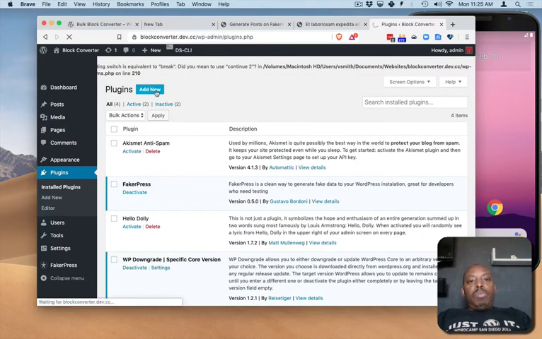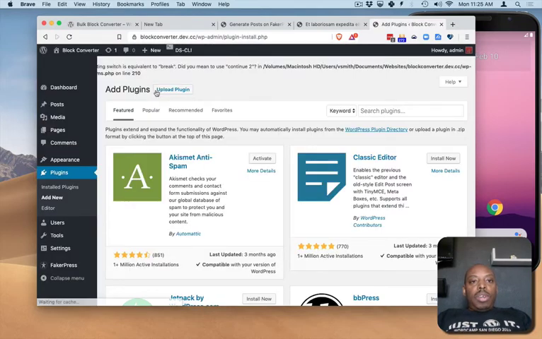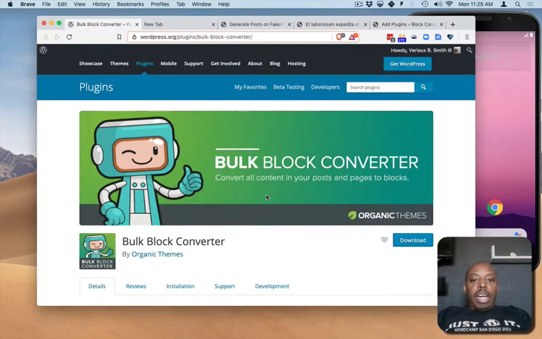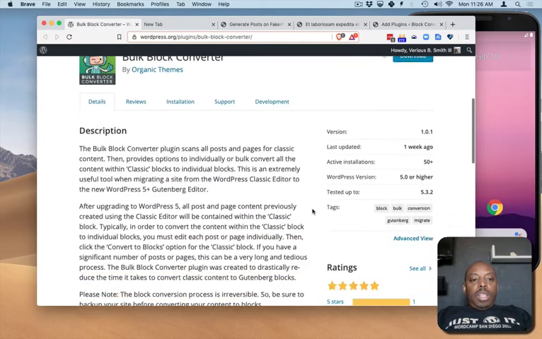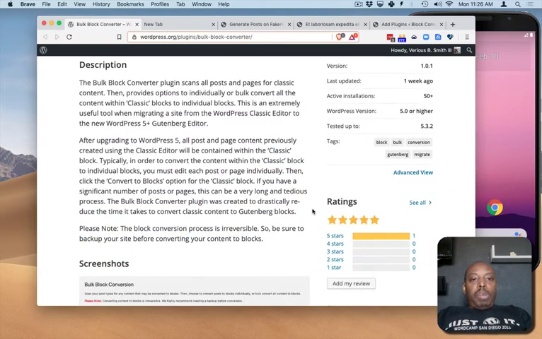need to add a new plugin, because the plugin that we are looking for is going to be bulk block converter. So here's the description. The bulk block converter plugin scans all post pages and classic content, then provides options to individually or bulk convert all the content within classic blocks to individual blocks.